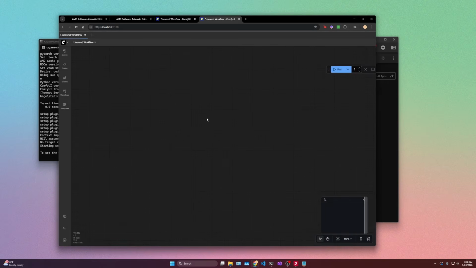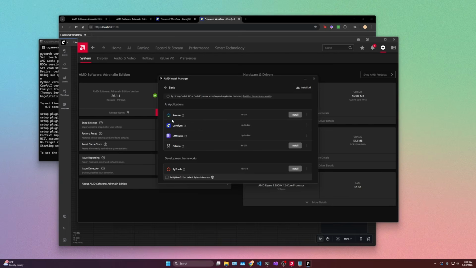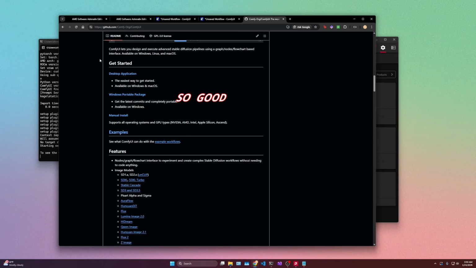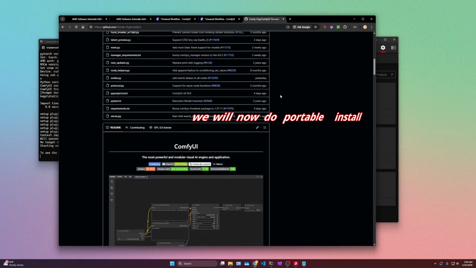Alright, so this is how you can install the AI bundle ComfyUI version. As I explained, there's four services and the PyTorch framework. You can go ahead and explore Amuse and LM Studio and Ollama. Okay, so as you can see in the ComfyUI GitHub again, we have the desktop application, which is now in the bundle for the drivers, the portable package version, and the manual install. This is what we did in my first video. So in this video, I'll show you guys as well how to install the Windows portable package. With this, you'll get more flexibility with installing custom nodes.